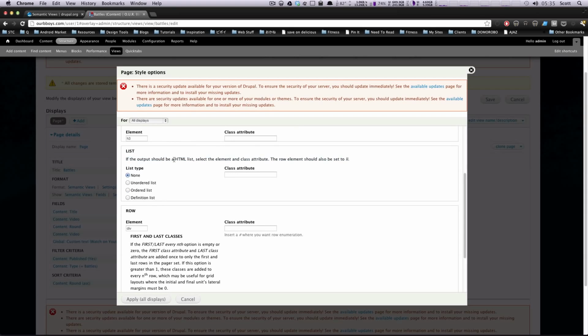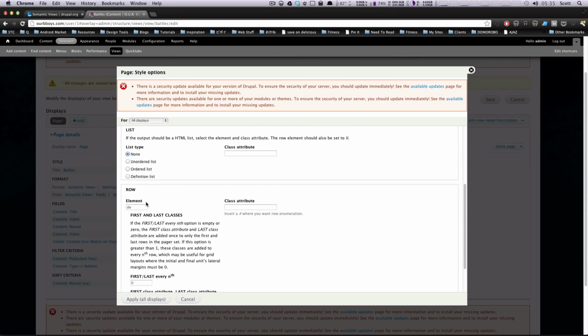So this is your list. This is like the thing above the row, right? If your row is going to be a list item, then you would want this to be a UL or an OL, whatever. So this is deciding what that larger thing is. You can even have it set to none, let's say if you want each of your rows to be a div like we have here. So I have it set to none, I have no class on it, and then for our row I have a div.